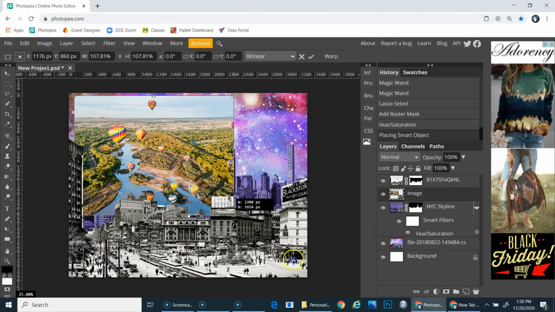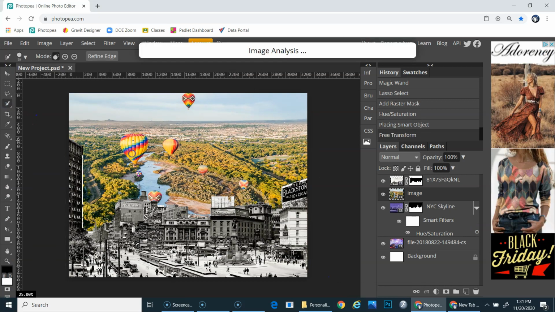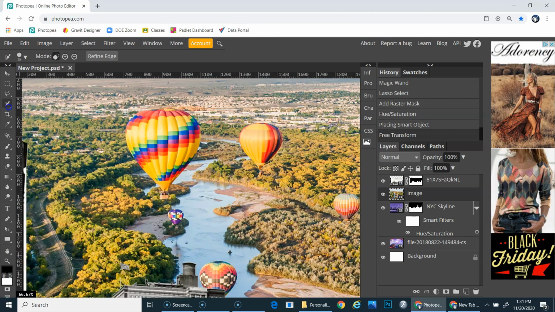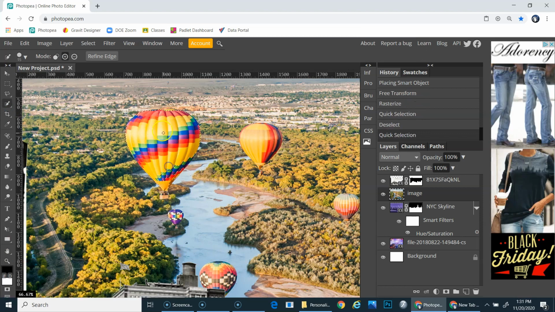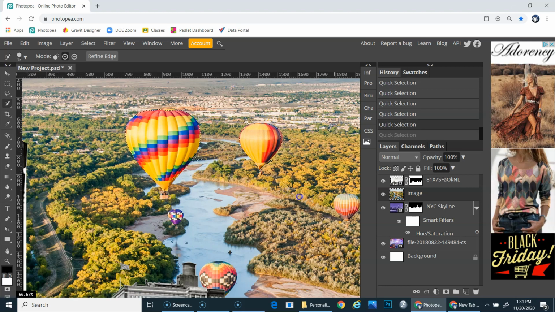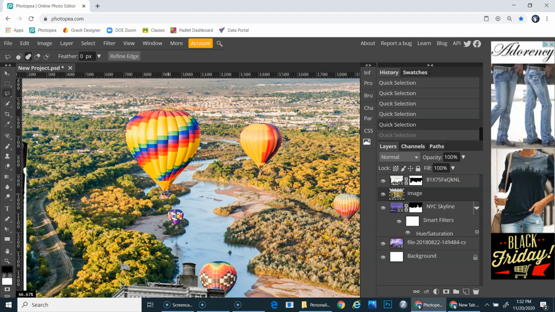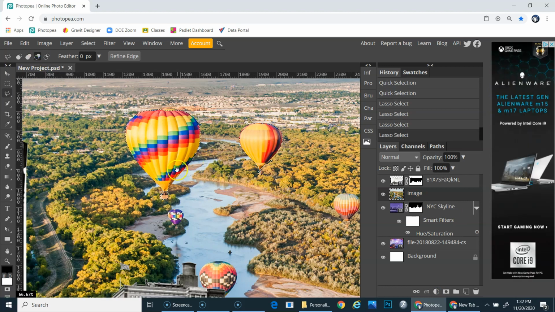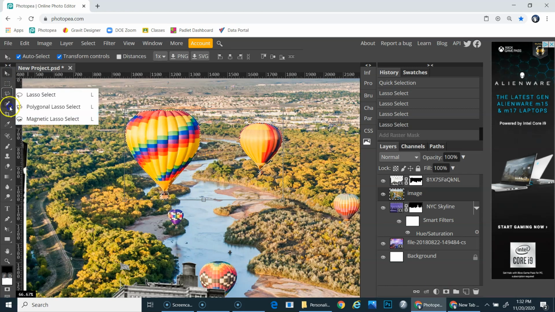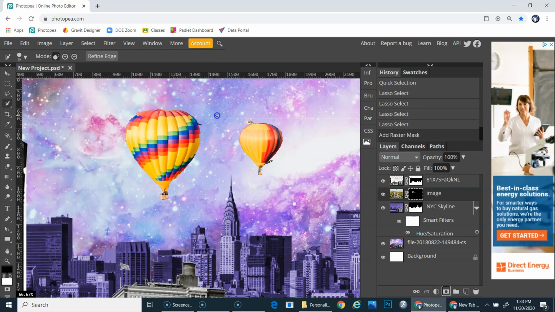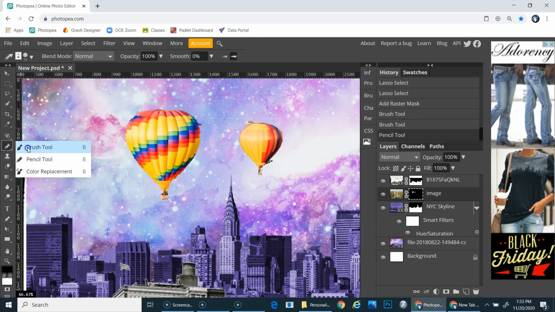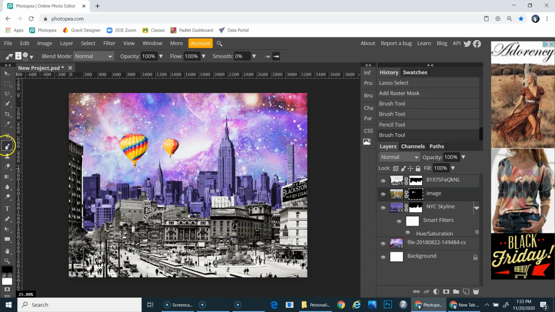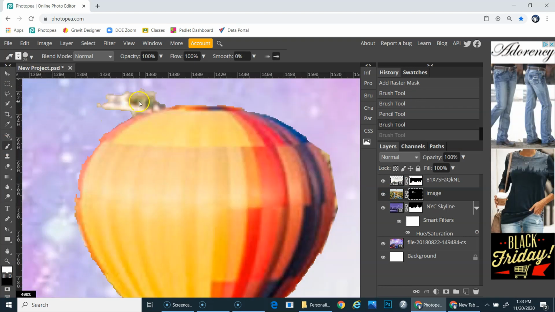And then I found it easier for me to kind of drag and drop pictures directly from the File Explorer into this. I think for the hot air balloons, for me, the easiest thing was to use the quick selection tool because they're little objects, and then to just touch up those selections with the polygon tool.